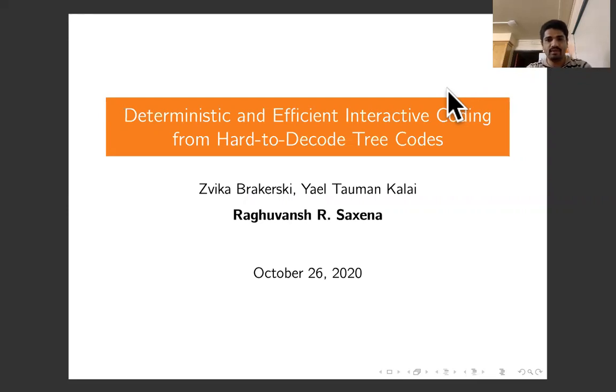Hello everyone. This is a talk on interactive coding, and our main result today will concern how to construct interactive coding schemes that are both deterministic and efficient. I will start by defining what is a coding scheme, both in the interactive and the one-way setting, and then describe our main result and finish with an overview of the techniques. So let's start.